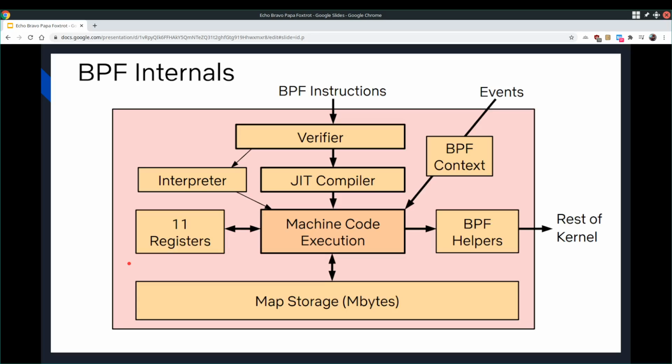But all this means is it can do certain operations extremely fast, and it will store the results of some of those executions in one of these registers. At the same time, the machine code can talk to the rest of the kernel using certain BPF helper functions. We'll cover some of them, but honestly, it's a growing list, so we can't ever cover everything there. And then the last two functions are the BPF context and the map storage.